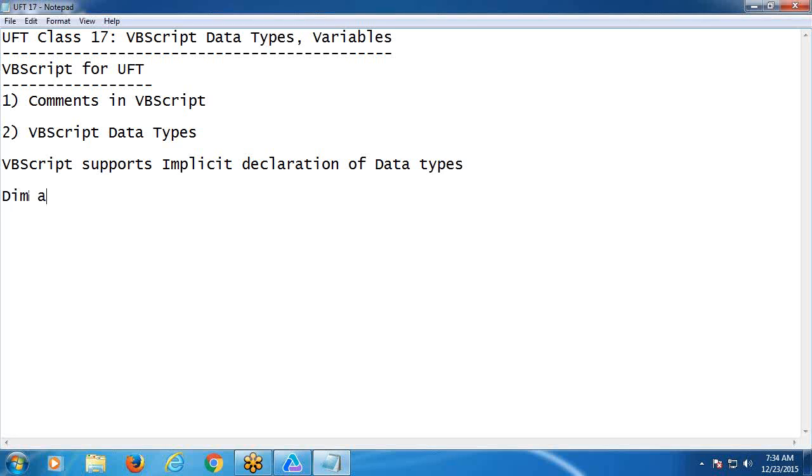Say Dim A. What is this A? A is the variable name. What is the data type? No data type specification. It can hold any type of data. For example, you can assign integer type, double type, string type, or date type, any type of data. In VBScript, the only data type is variant. Variant means it varies. It can hold any type of data.